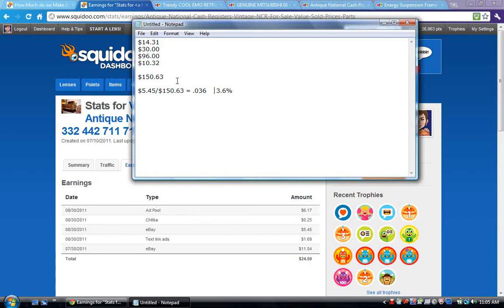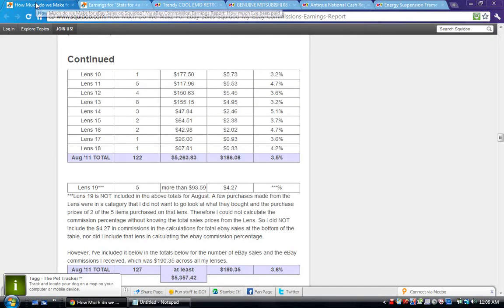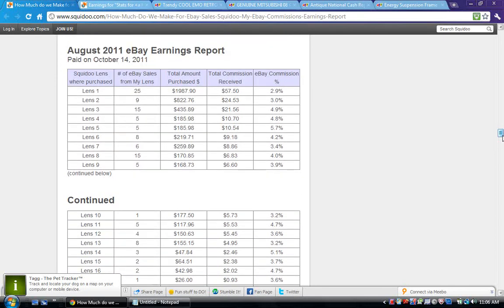And the whole point of figuring out these percentages is just to give you an estimate, so if you want to make a certain amount of money per month, what does that translate to? How many sales do I need to make? If I'm being paid 3.5%, how many sales do I need to make so I can make the money I want to make per month? So that's the whole purpose of figuring it out. And as you can see from my page, I list how much I made on each individual lens, how many sales I made, what the total amount purchased was, and how much Squidoo paid me.